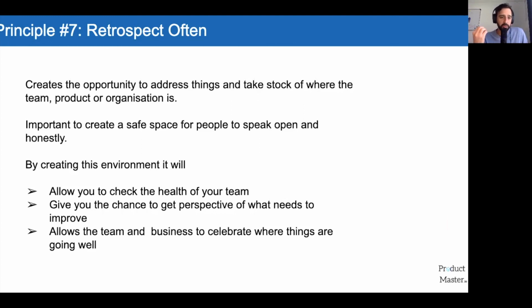Just taking stock of where you are, it's important to create a safe space for people to speak openly and honestly. So how do you understand the health of the team? How do you understand the health of the product or the organization? Is by making that space for people to actually tell you how it is, just speaking openly about it.